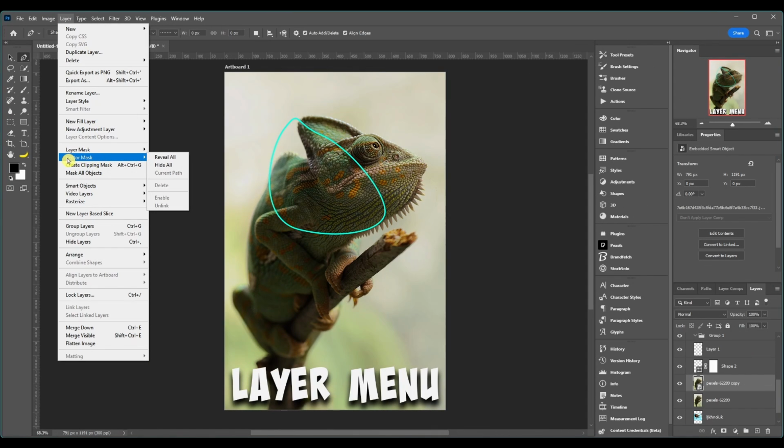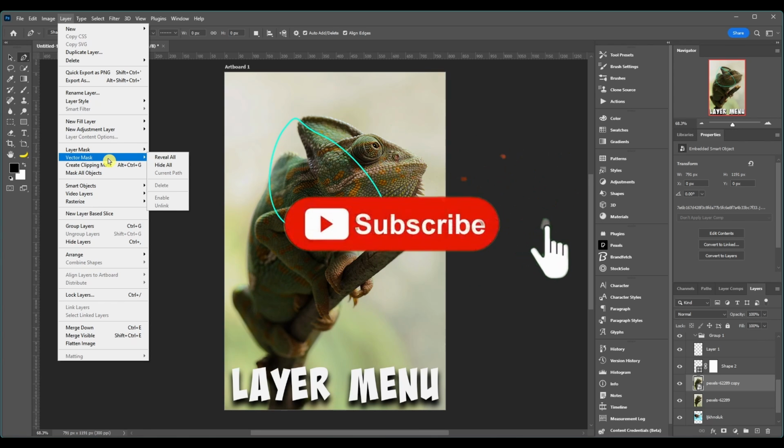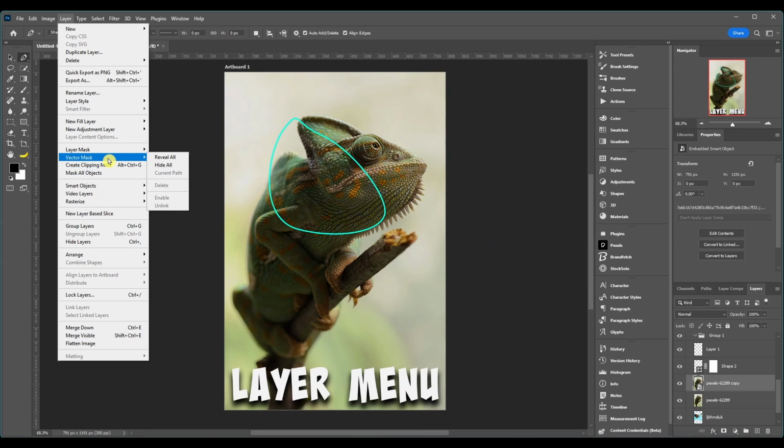And so the next section we got is vector masks, and this is the same as layer mask, except it's with vector shapes and vector layers. So stuff you draw with the pen tool is vector, stuff you do with shapes is vector, and then if you have masks on those, that would be called the vector mask. And also, they're gray, they're not white. You'll see them as gray masks. And it's got some of the same options. You can reveal all, hide all, you can show the current path, you can delete them, you can enable or unlink them.